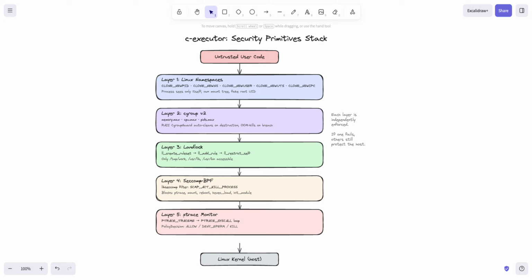Layer 2, cgroup v2. We create a cgroup for each execution to enforce hard resource limits. Memory max. If the process exceeds it, the kernel OOM kills it immediately. CPU max uses the bandwidth controller. For example, 30,000 over 100,000 means 30 milliseconds of CPU per 100 millisecond period, capping it at 30% of one core. PIDs max caps the number of child processes, kills fork bombs.